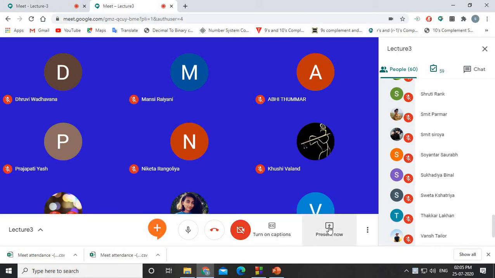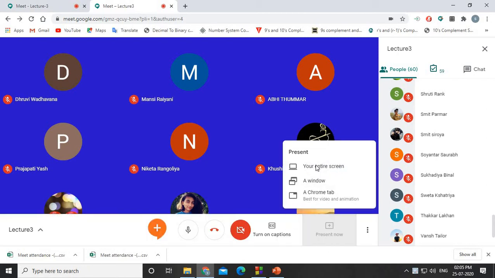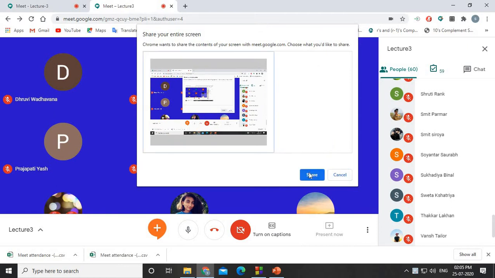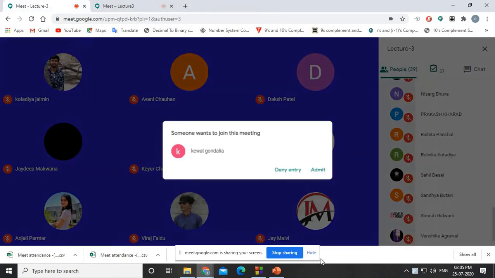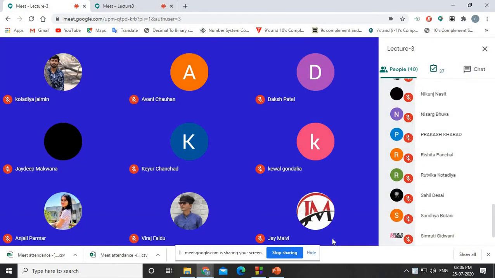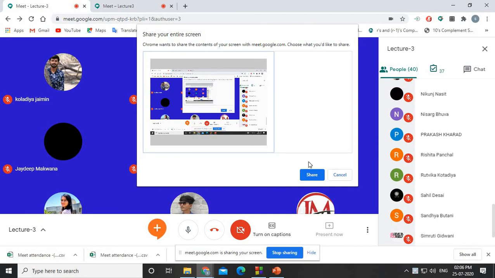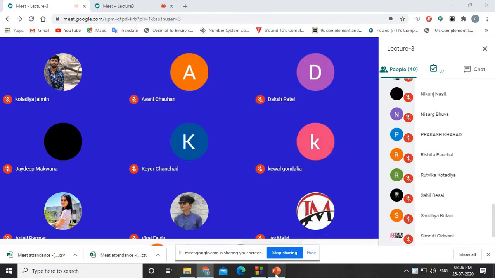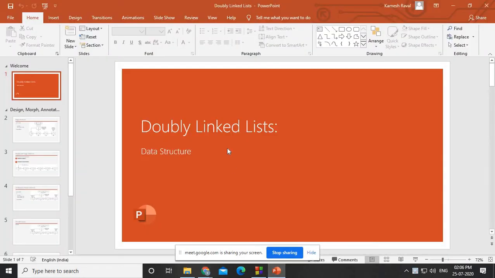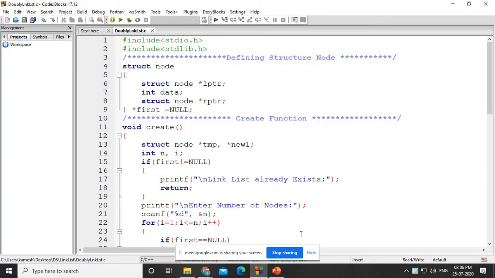Okay, fine. So now we'll start today's session. I think in the last session we had a detailed discussion on doubly linked list. So here we have that PPT file, along with the program we wrote in the last lecture.